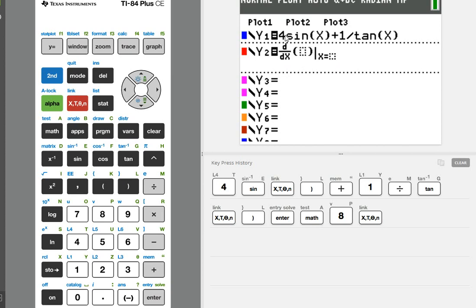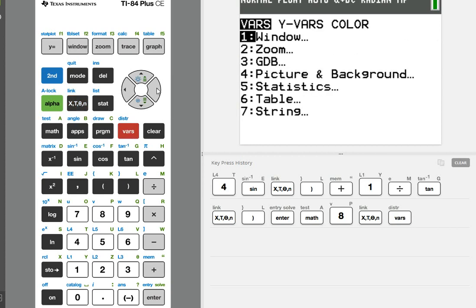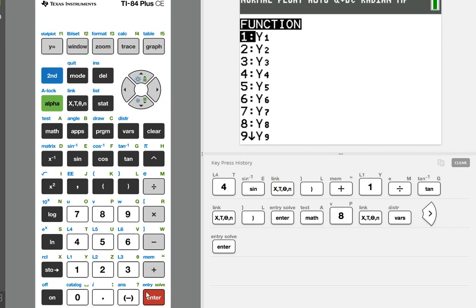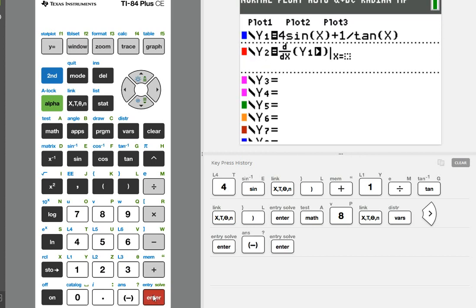You can either type in the whole function as is, or we can be clever. What do you want to do? I'm going to be clever? All right, let's be clever then. We want to differentiate the first function, y1. We can tell the calculator to do that by going to the vars key. So hit the vars key, and then cursor to the right once to get to y vars, and here press enter twice. First one gets you to this menu. Second one chooses y1. You can type the number 1 twice. There we go. So y1, great.